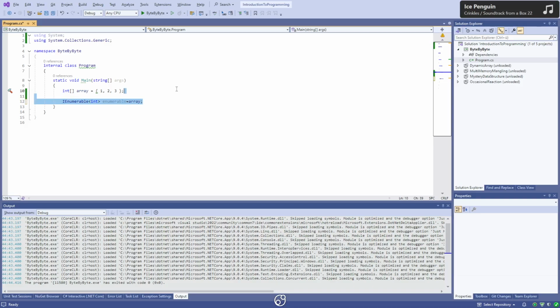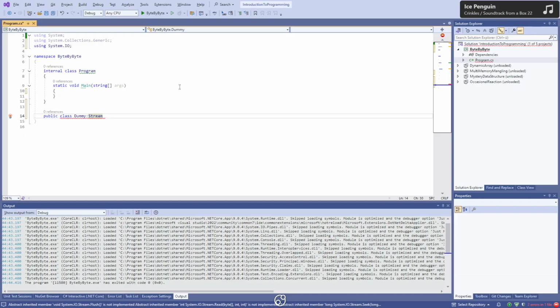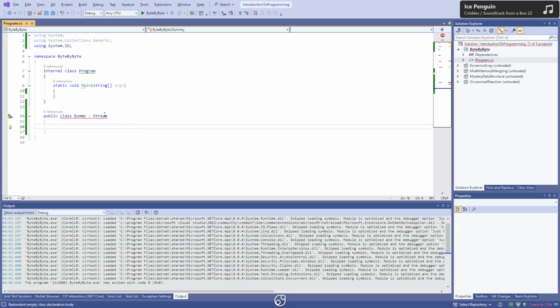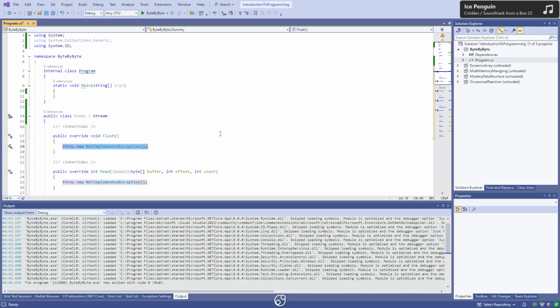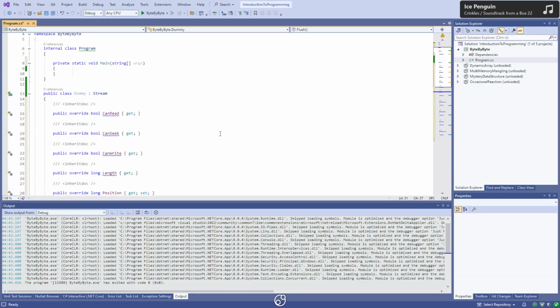I think it's easiest if I just make a stream class myself first, and then we're gonna have a look at how we can use these. Public class, calling it dummy, and we're gonna inherit from stream. And stream has a couple of methods we have to implement. And I'm just gonna let the system do that automatically for me, because I'm lazy. And let's clean this up a bit. That's better.